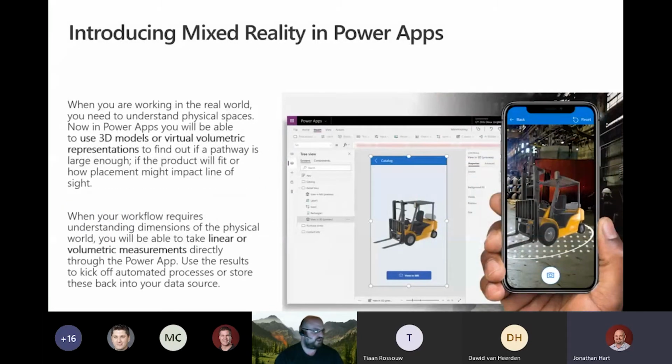Another new feature that we're bringing in is mixed reality into Power Apps, bringing in 3D and 2D models to help improve your story, to help convey your message across correctly, to give people an understanding of what certain objects would look like in their real space. We are bringing in the ability to do volumetric measurements as well directly in the app. So if you do need to measure things out, you will be able to include these in your Power Apps as well. This is really bringing a lot of great features into the platform.